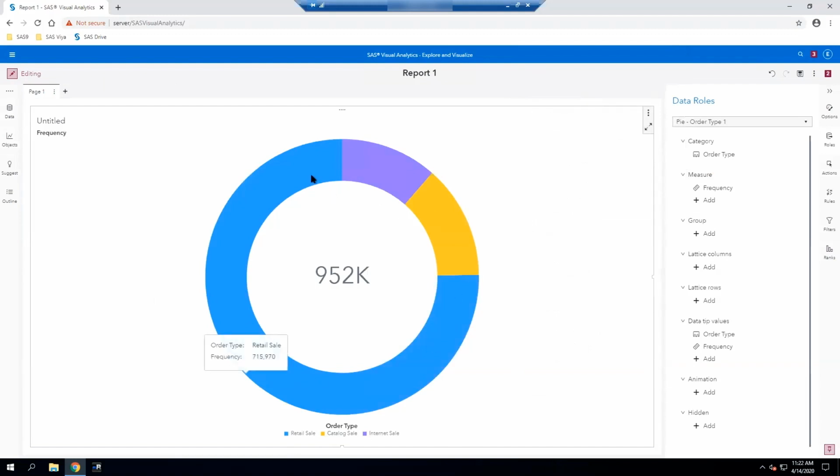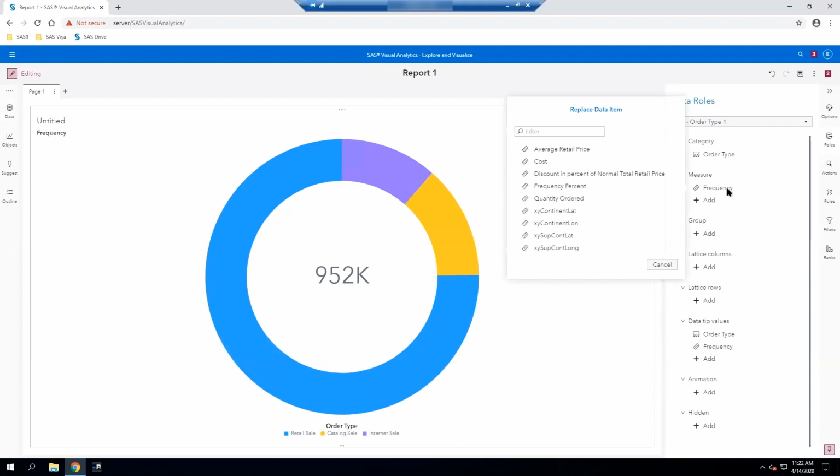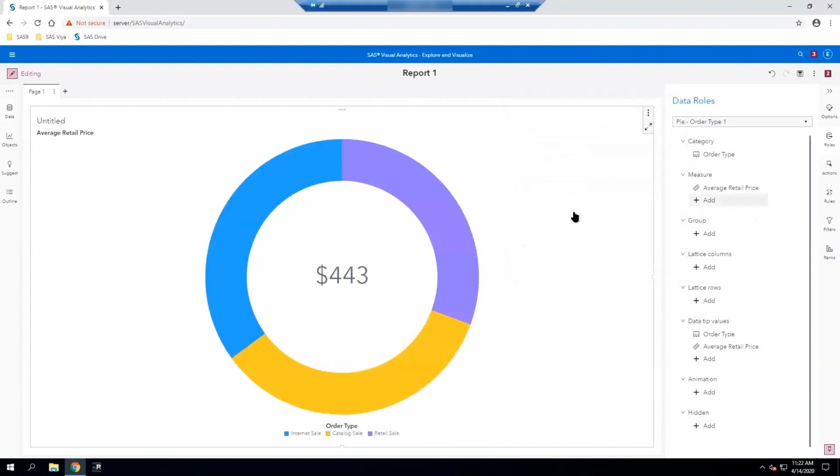If I hover, the majority of my data comes from the retail sales, and it shows me that there were 715,970 observations for retail sales. Well, instead of the frequency, I'd actually like to look at that average retail price. So I'm going to select the frequency under the measure to replace it, and now I'll select average retail price.